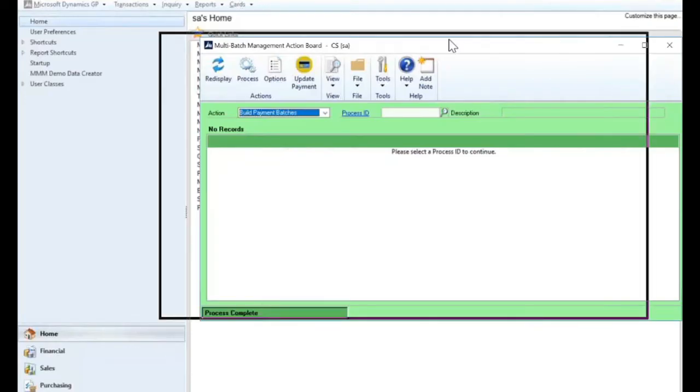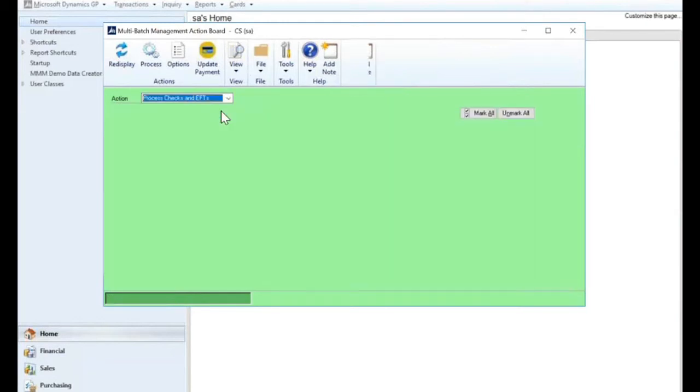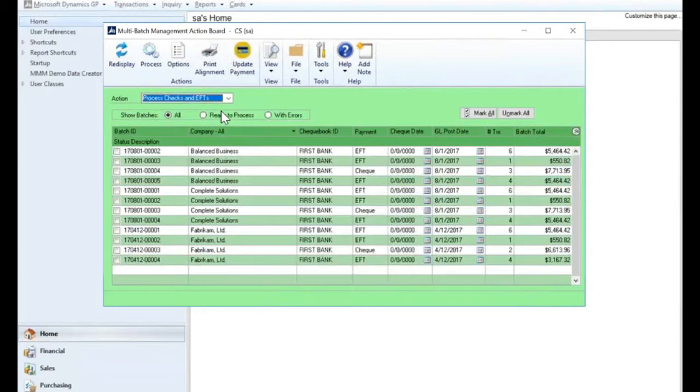Okay, so once you've done that, you've come into this window and you've built your batches, the next thing you do is you process your checks and EFTs. And what you will see here is that here are our 12 batches that we just built. Okay, and you can mark the ones you want to print the checks for if they're a check batch, or generate the EFT remittances for if they're an EFT batch, or you can just simply mark all, which is what I will do. And then, again, that's all you do. You hit mark all, and you hit process.